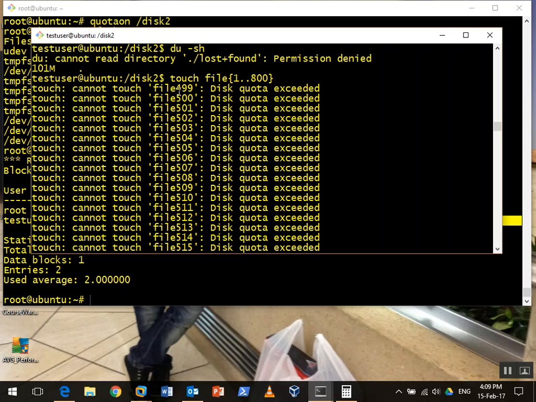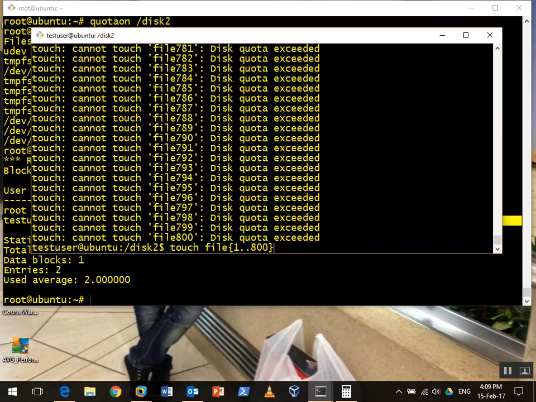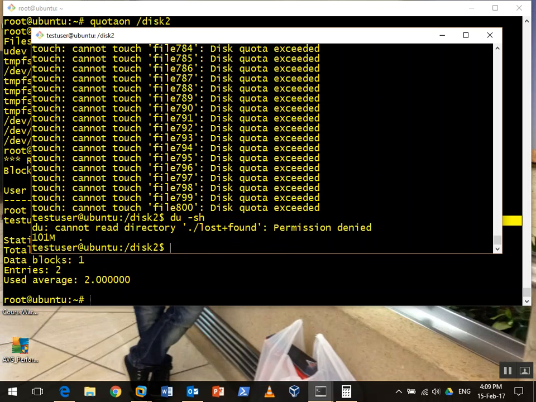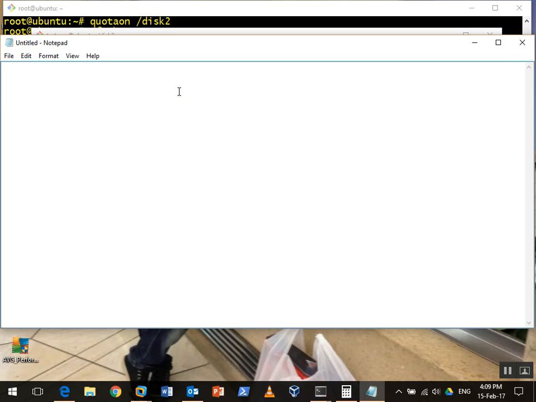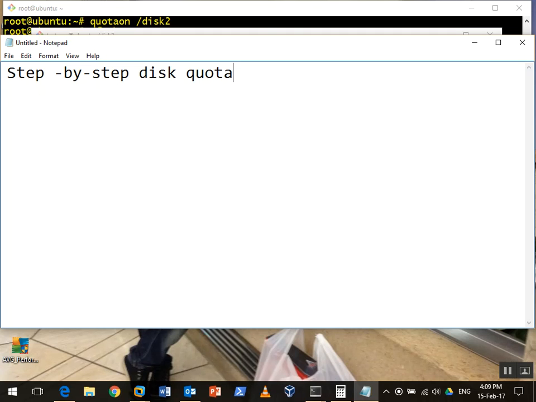Quota exceeded, quota exceeded. Though still, if we check du -sh, the data is only 101 MB. But because I have exceeded my inode count, I cannot do that. Okay, got this quota concept? Let's summarize in our steps once again. Step by step, disk quota.